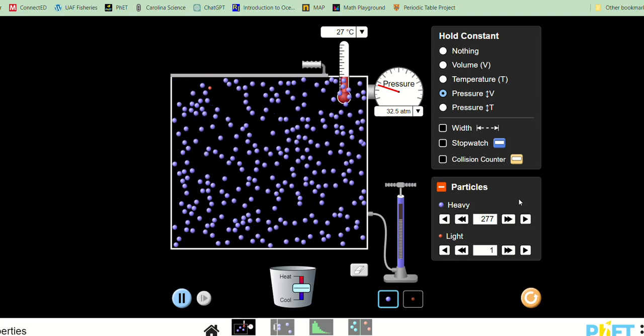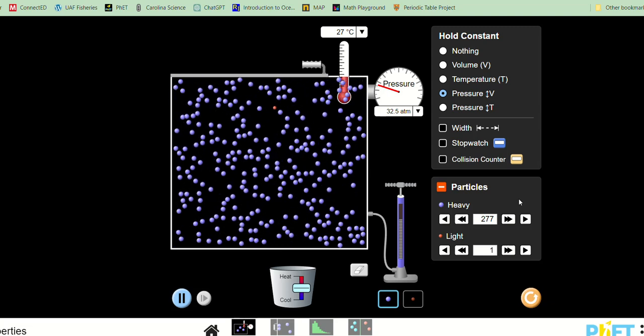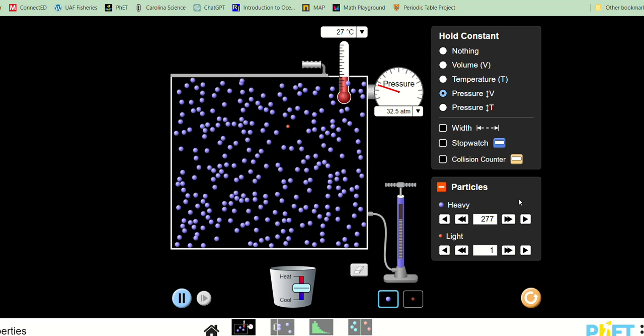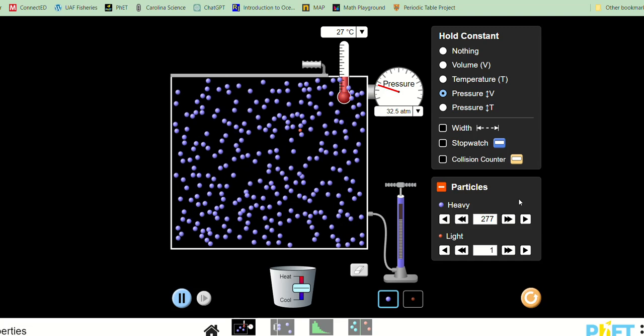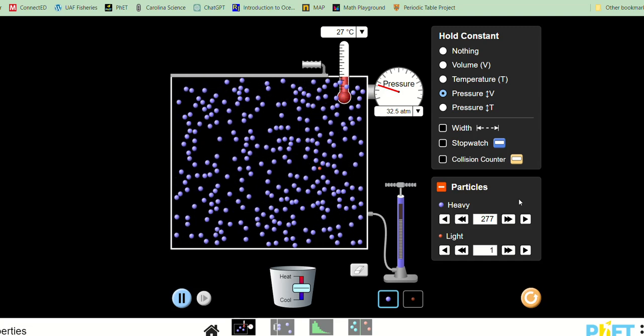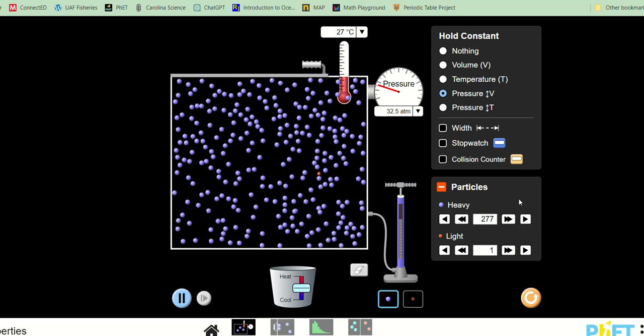Anywho, here's the whole point of this. As we get with Charles' Law, I'm going to change the temperature. I don't want to change the pressure. If I heat this up, what happens with the particles? How do they move? Faster.